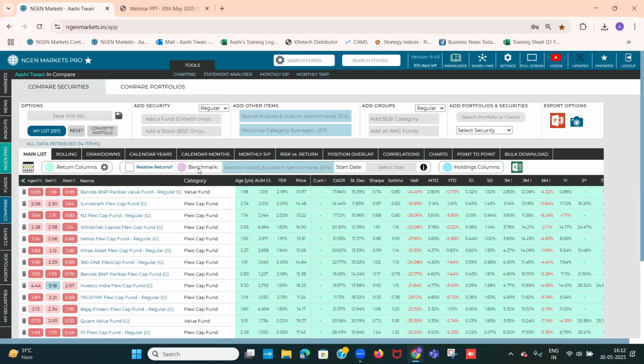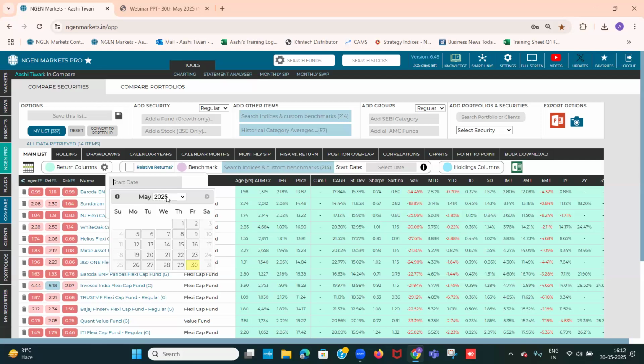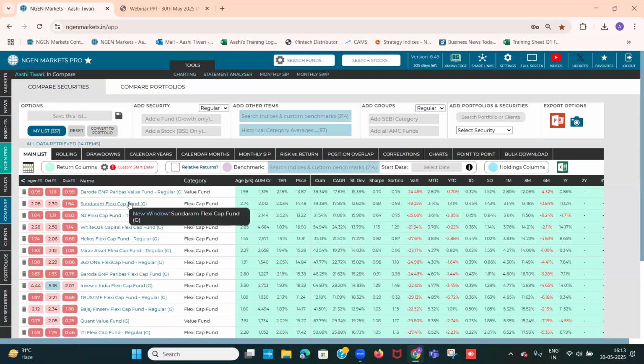For that, we'll click on the settings wheel icon, which is right beside the word returns column. I'll click on this settings wheel icon and I'll take up a start date as 30th May 2023. So I'll select the date accordingly. And then I'll simply hit on go so that the system can take it into effect. Once done, the system will send you a prompt stating that a custom start date is being selected.